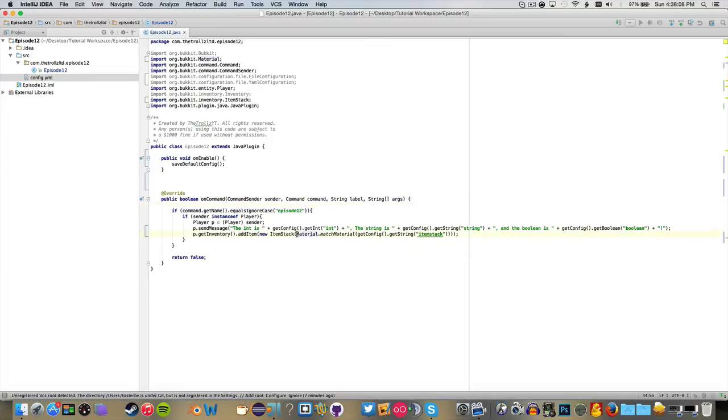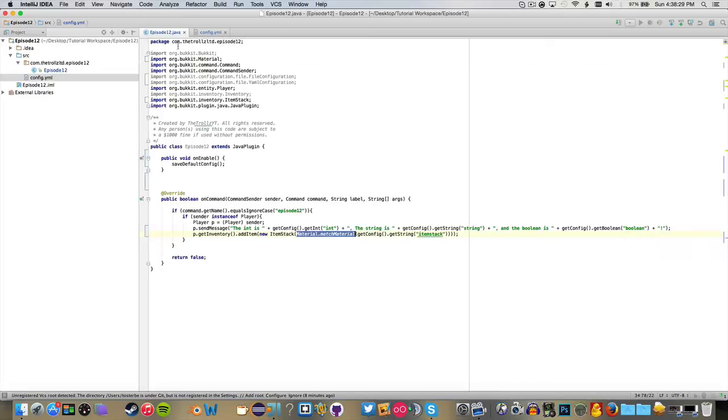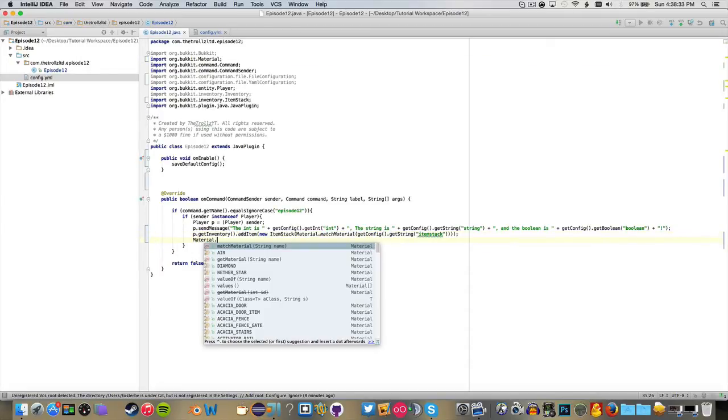Boom. So now it's going to put in their inventory a new item stack, and we want to find the material that matches this string. So now we can go in here and say item stack equals dirt or something. Now you have to make sure it's the material value. We'll set this to dirt for now. If you want a list, just go ahead and do material dot, and then any of these.